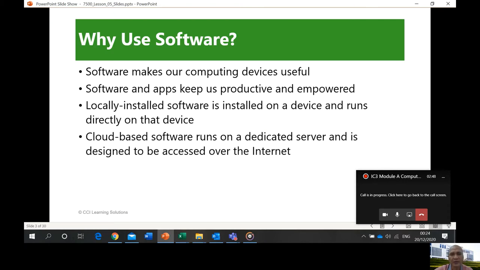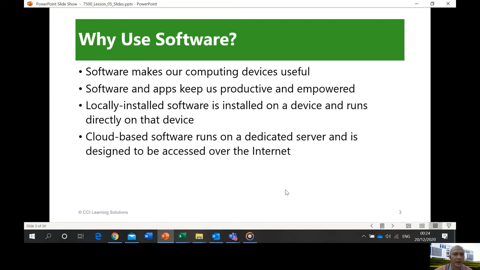Why do we use software, of course? Software makes our computing devices useful. We have a device, and we need software to do a particular task. Without the software, we cannot do this task. Software and apps keep us productive and empowered.